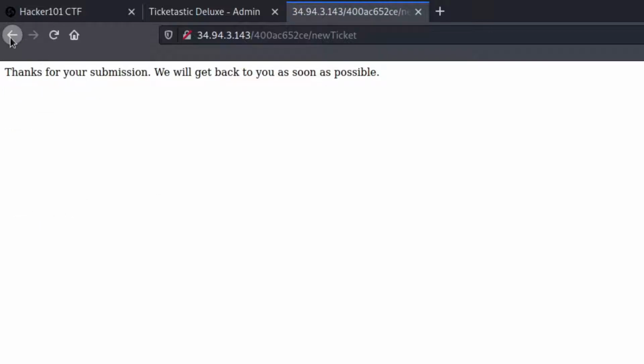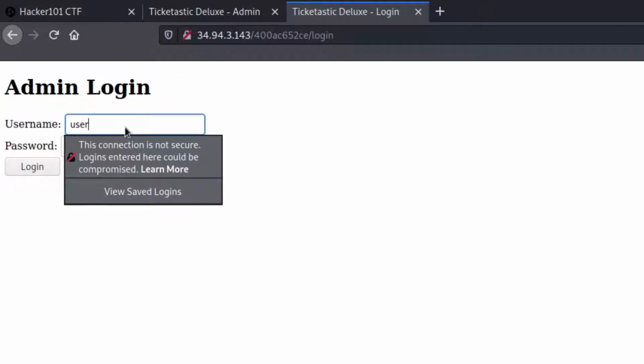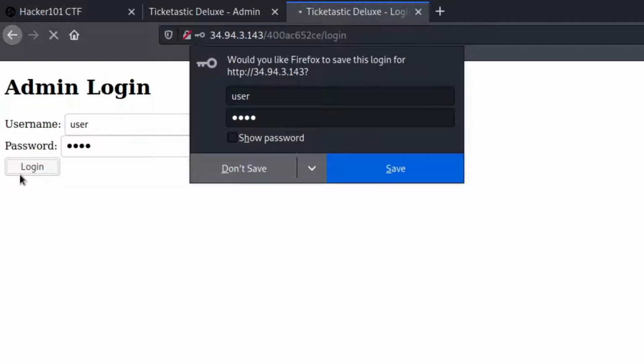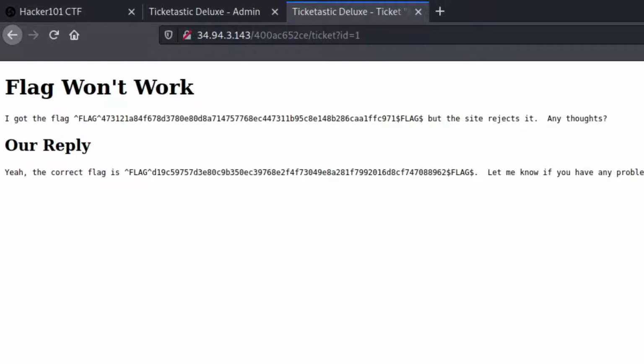Now wait for some time, go back, refresh this page, click on admin login. Our username was user and password was test. Okay, we have successfully logged into the application. That means the CSRF attack was successful. Now here we get to see three tickets over here. Click on this link, and we have got two flags, but these are not the two flags that we are looking for. One of the flags is right and one is not right. So this means we have just found flag 0 and we still need to look for flag 1.